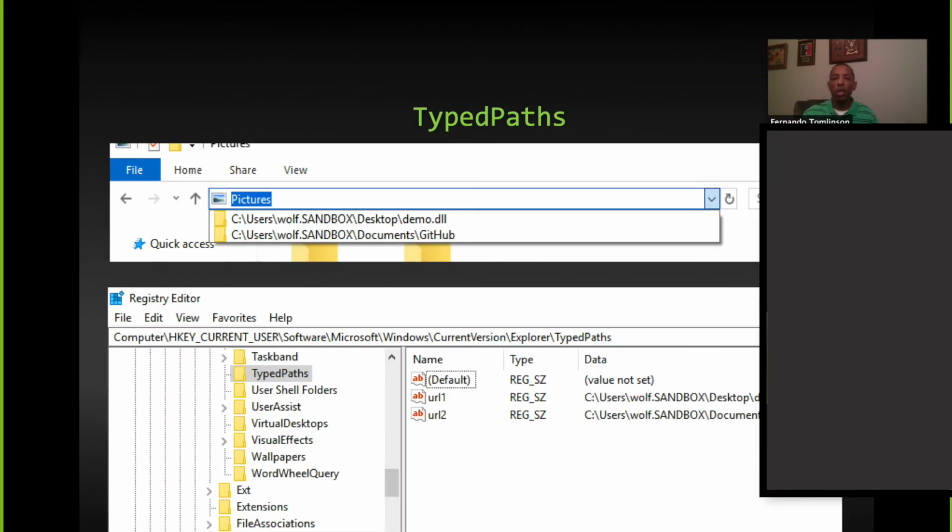All right, so here's typed paths in play. So we see at the top, I have some recent docs, if you will. So we see demo.dll and we see GitHub, but because I've typed those in there, notice at the bottom screenshot, we have typed paths, and out to the right, they populate there. So they're going to populate in two respects here. Recent docs, but also in typed paths. And this is going to keep, we said, the last 25.